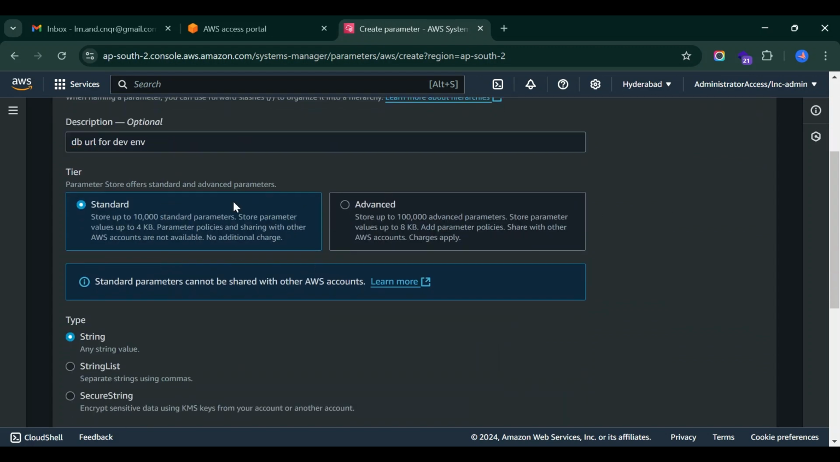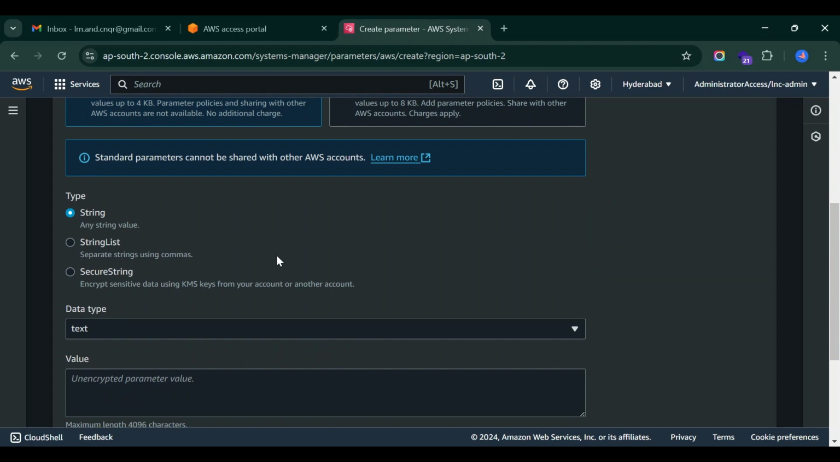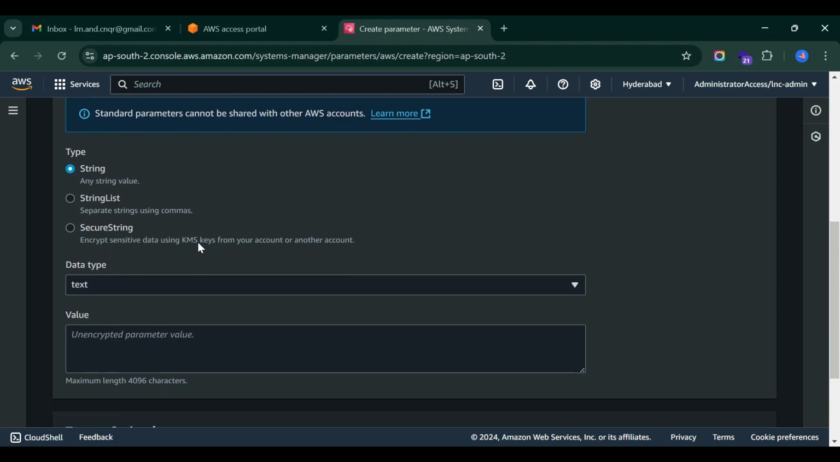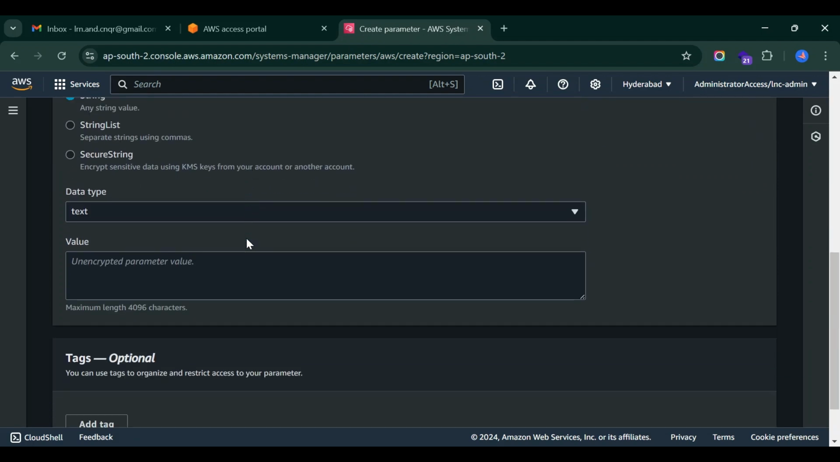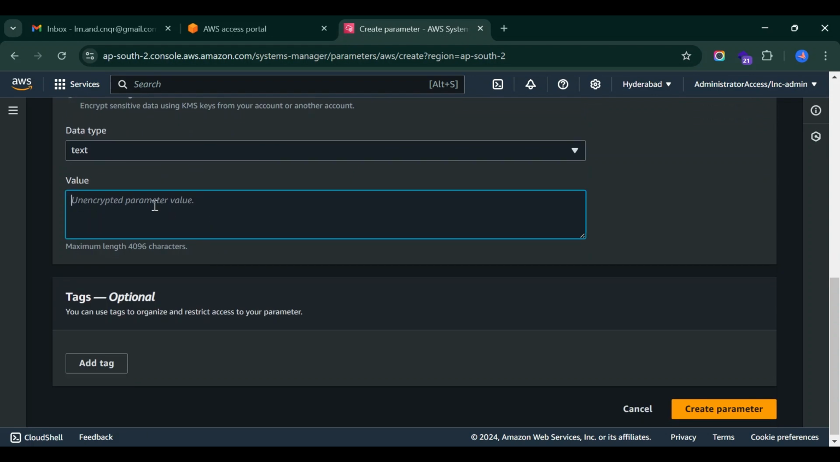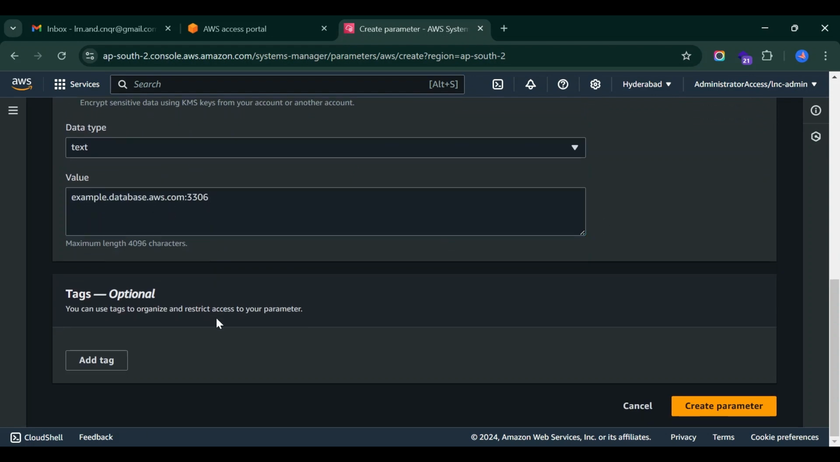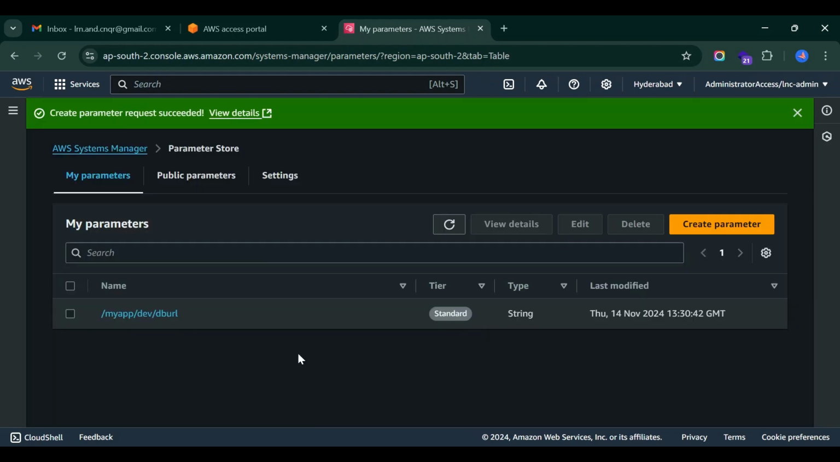Here you can choose the tier, standard or advanced. Advanced will charge us; there is no additional charge for standard. You get advanced features when you choose advanced. Then there are types: String, StringList, and SecureString. String is just a string value, StringList is a list of strings, and with SecureString you can encrypt the value using a KMS key. This is just a URL, so I'm going to use String and the value will be example. Create parameter. Yeah, I'm able to create the parameter.